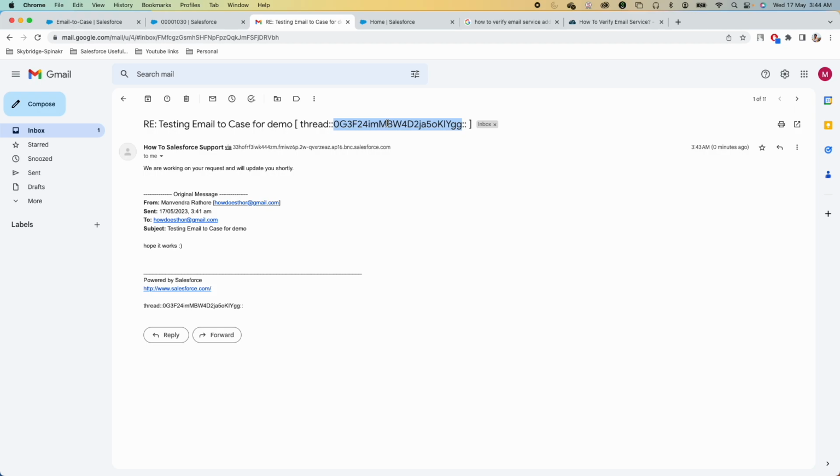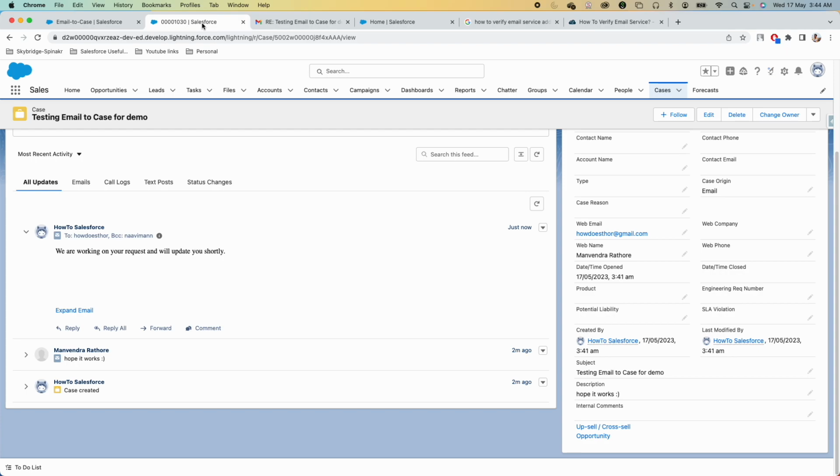So this was the email to case demo, and you can also go through the Salesforce documentation if you need more details on email to case. This was the basic settings. So that's all for this video.